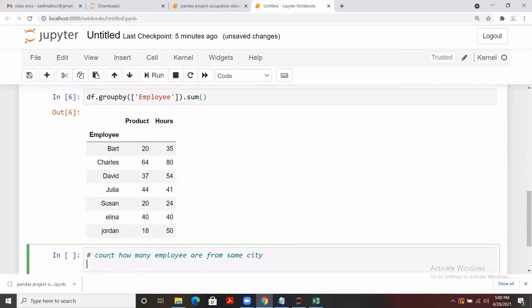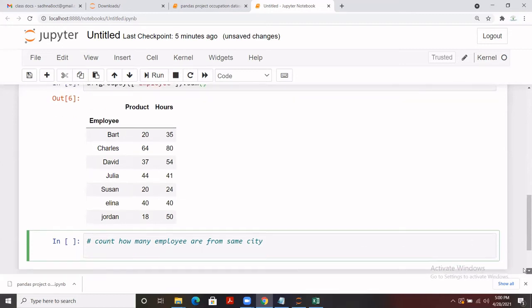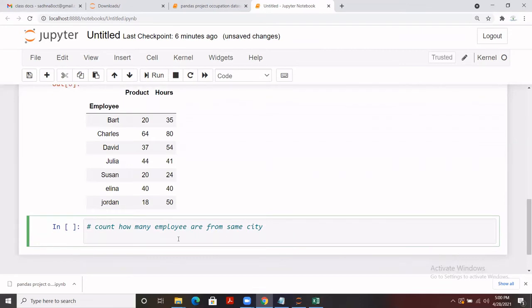So to do this, first we will write the group by function, and now group by will be on city. So df dot groupby, and that is the syntax, and we can write the city here. City is in caps, right? And what we want to do is count the number of employees, or you can say the product, for that. So we can write count for that.